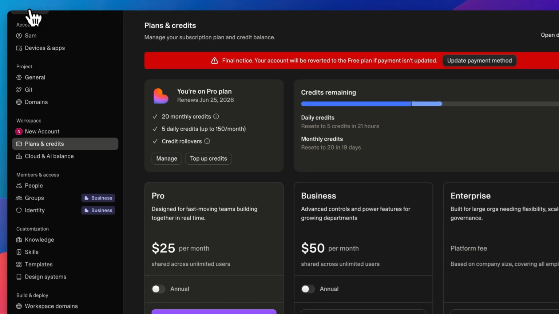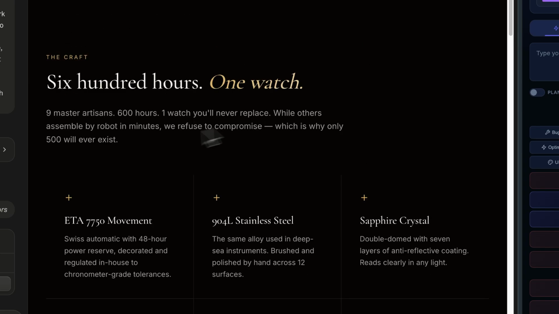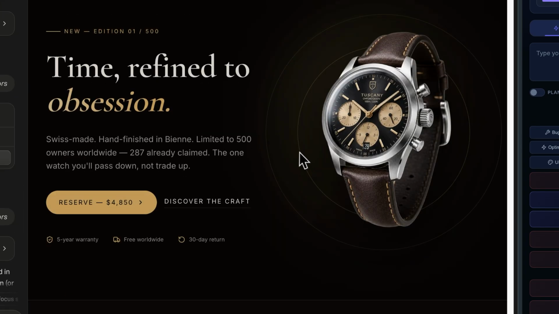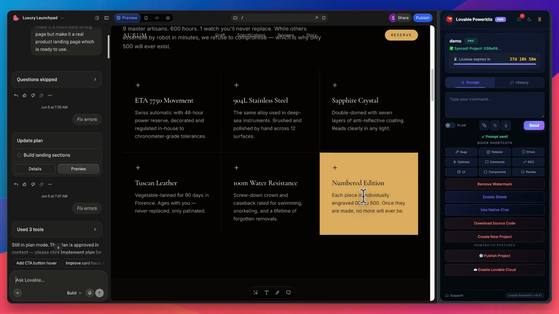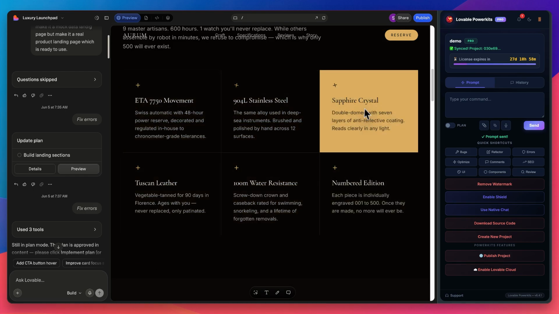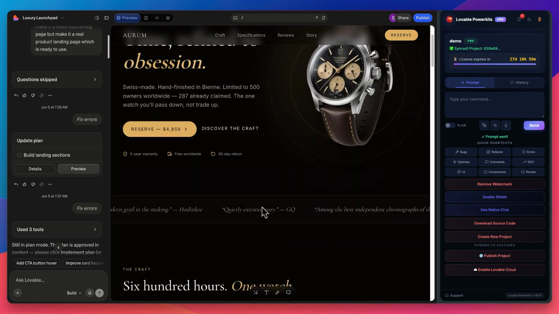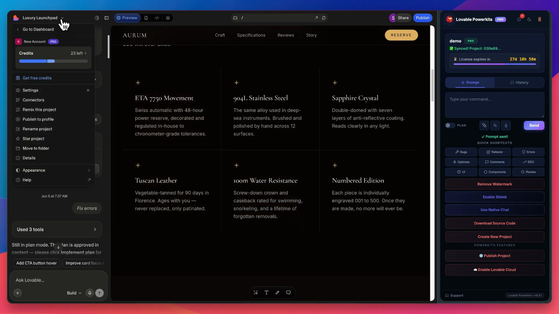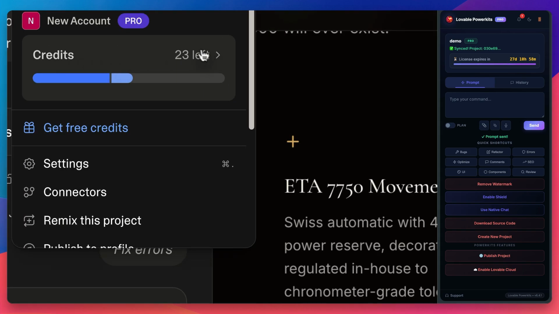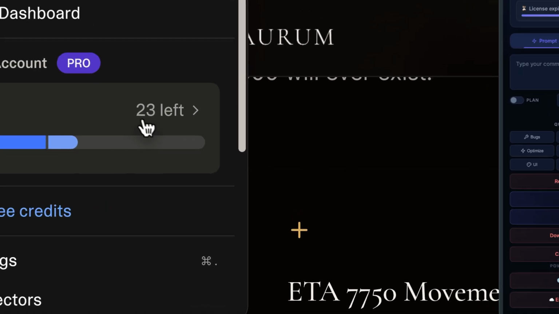Let me go back. Okay, so the build is complete. Let me go to the section, and you can see the change is done. Now it's gold color. When the user hovers, it's gold. Everything is working. Let me show you the credit. See here, it still has 23 credits left.